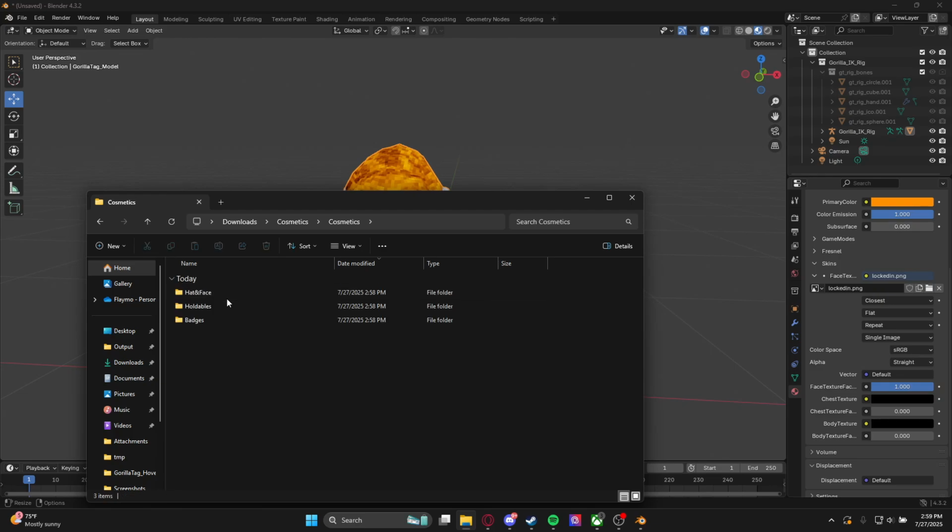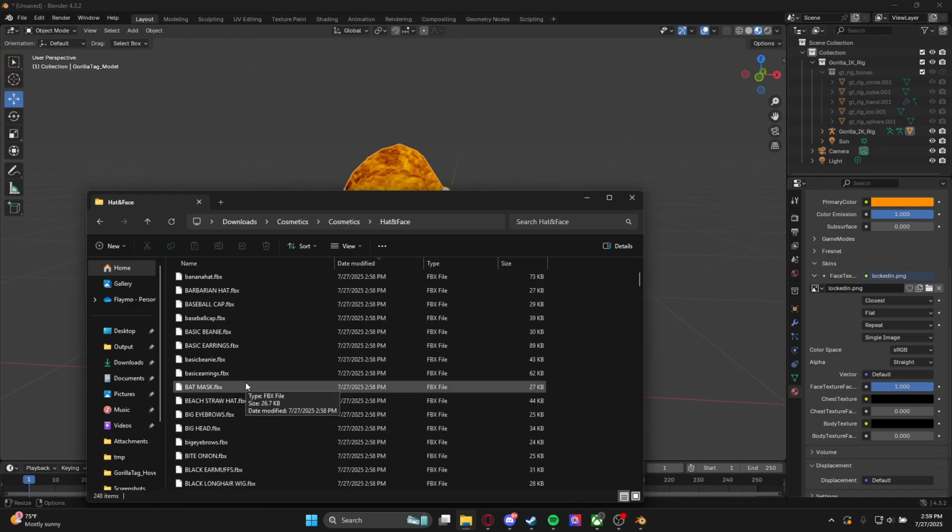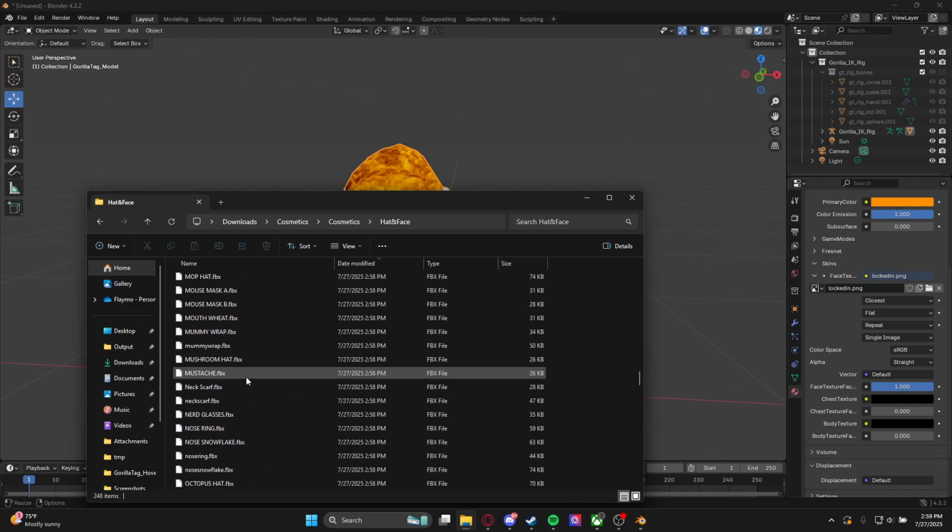Open the folder again, and now choose the category of cosmetics that you want. So I'm just going to do hat and face. And now I'm going to actually find the cosmetic that I want. It's only the names of them, so use your monkey brain to imagine the images. Just for the sake of this video, I'm going to pick a random one, and I'm going to stop in 5, 4, 3, 2, 1. Okay, I'm going to do these round glasses right here.